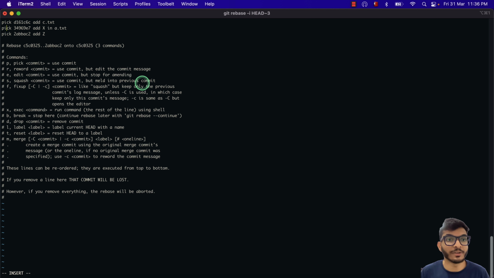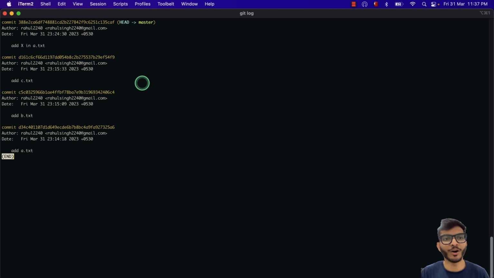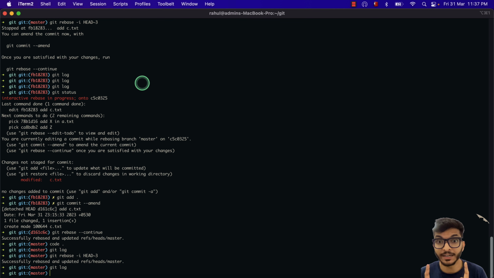So if I wanted to just fixup, that is if I don't want my last commit that I did, that is "add z", to create a nonsense commit message. If I just don't want z in my commit history, I can do fixup to push it into the previous commit. So if I do WQ, if I see git log, you can see z is out and we have not deleted it, we have just pushed it into this commit.